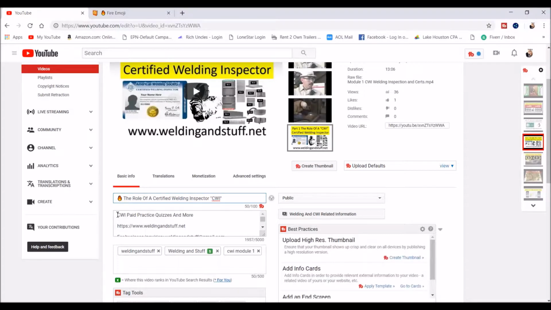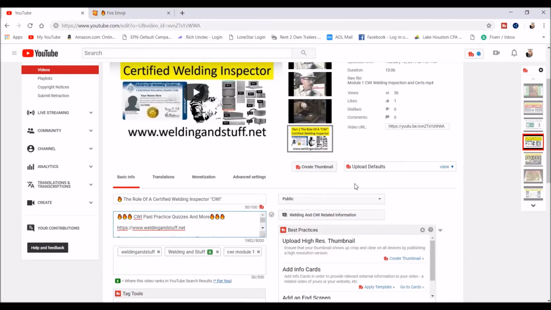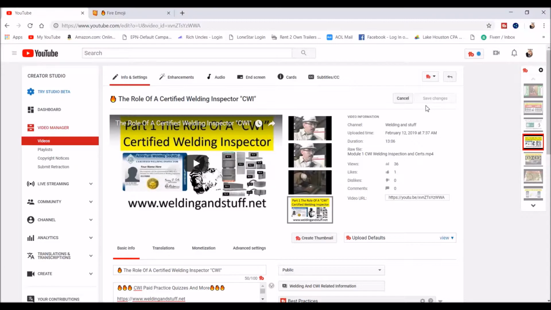So I'm gonna come down here in my description and hit control V. I'm gonna put 3 of them in the front and 3 in the back. Control V, and I'm gonna hit save. And once I hit save, I'm gonna copy this link right here just to show you what it looked like when other people see it.